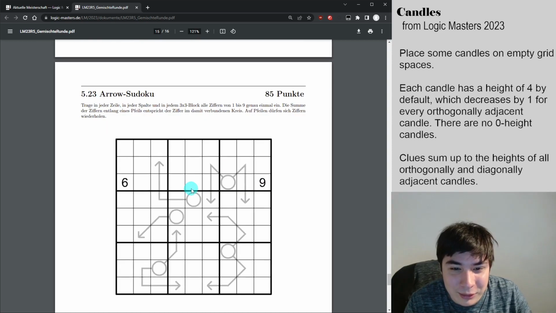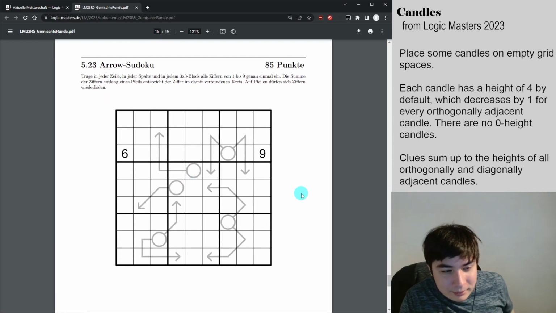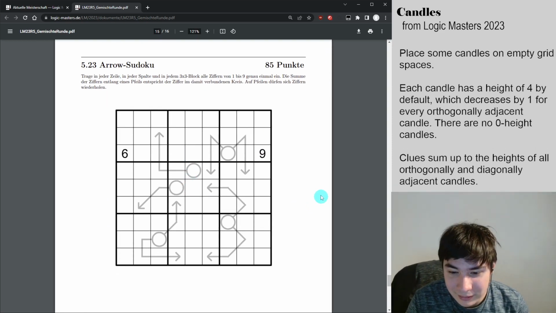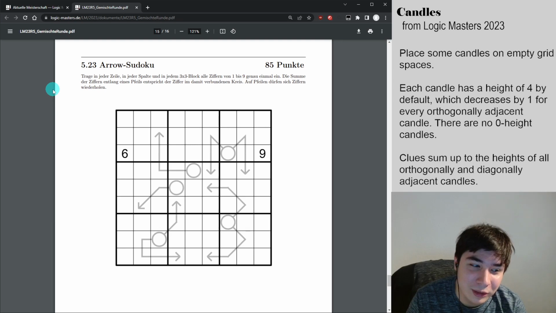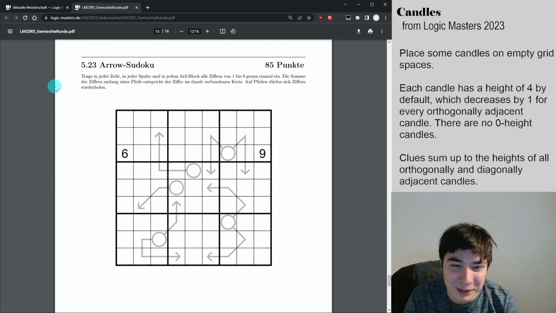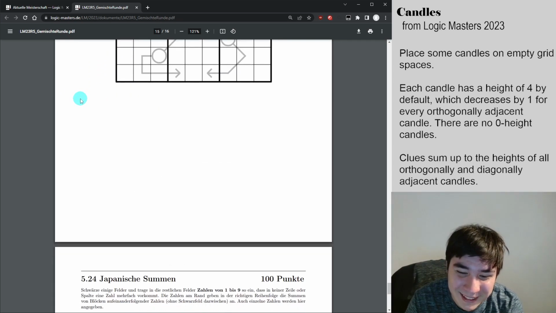They have an arrow Sudoku, which is the meme, right? Championship logic puzzles or Sudoku? It's a good championship, but you open it and there's Sudoku.